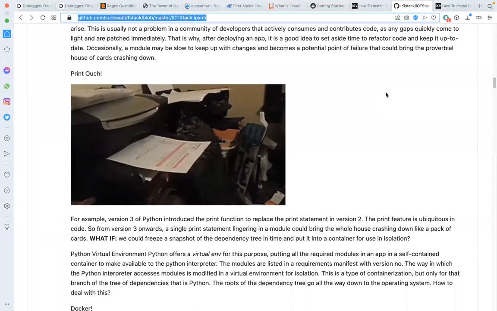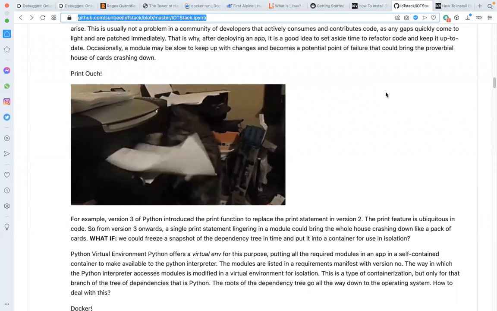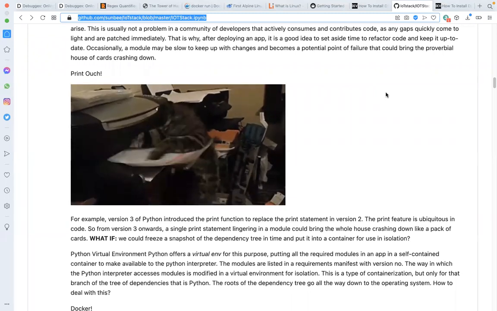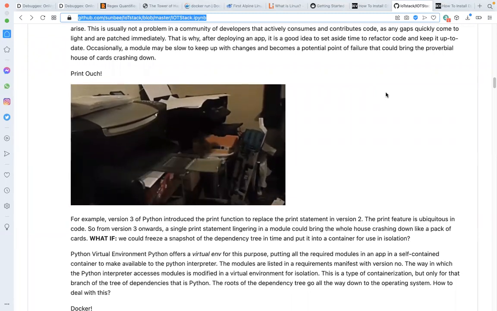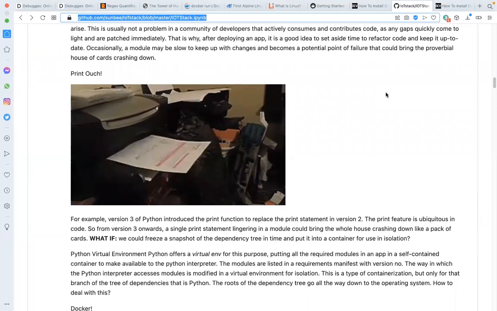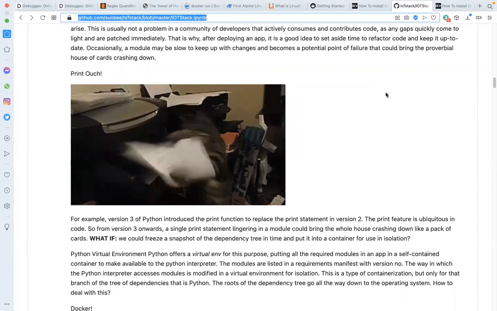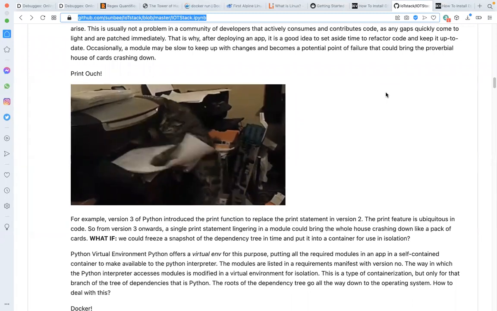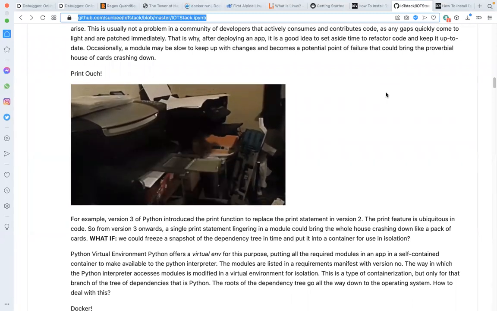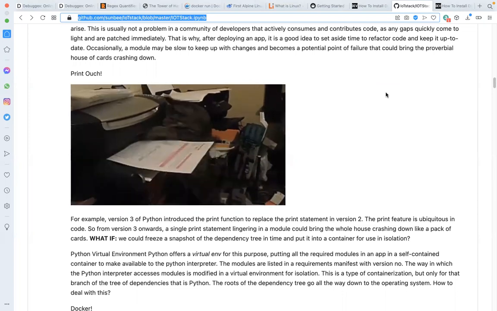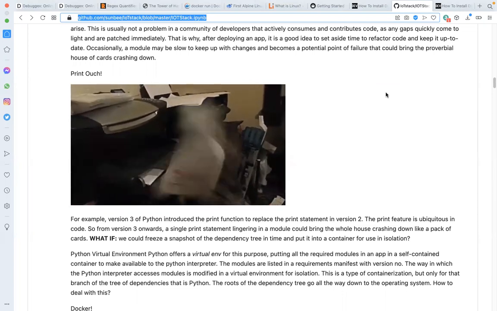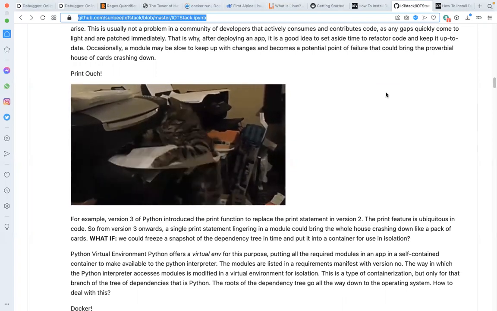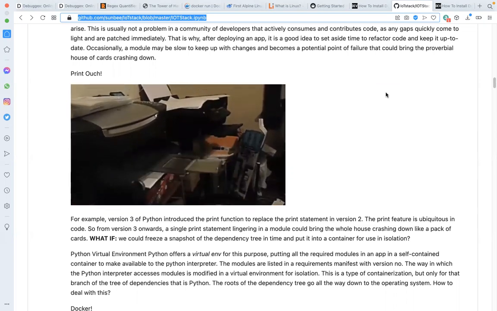For example, to give an example of this situation, version 3 of Python introduced the print function to replace the print statement in earlier versions. Now, the print feature is ubiquitous in code. Can you imagine code without the print feature? So from version 3 onwards, a single print statement lingering in a module that hadn't been updated to use the print function instead of the print statement could bring the whole house crashing down like the pack of cards, as we just saw, as we just described.